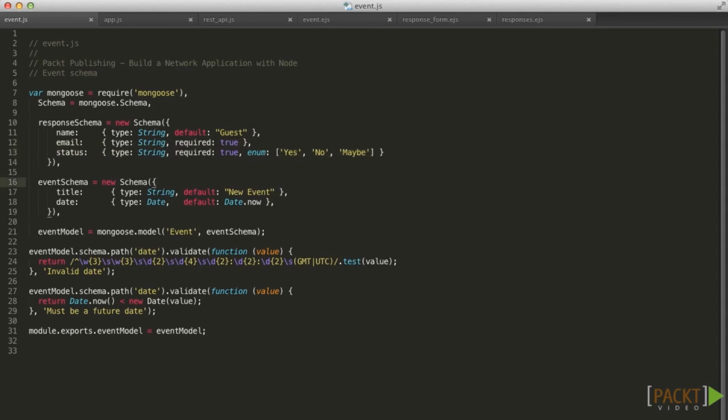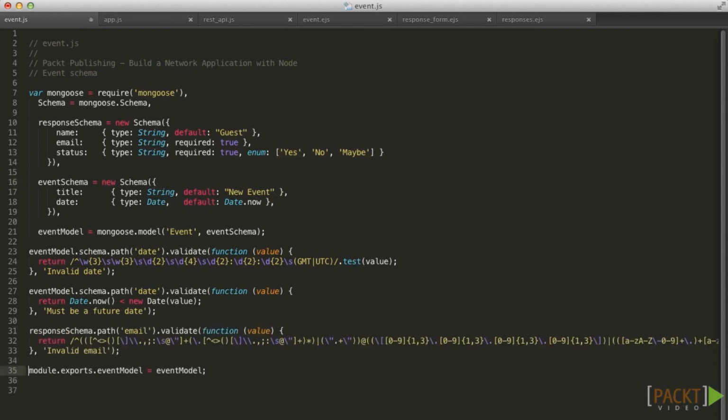Since subdocuments can have their own validators, we'll use another regular expression to validate the email field. We don't need to register our response schema as a model, but we'll export the response schema so that the enum values for status can be accessed in our controller. With that done, all that's left is to define a parent-child relationship between the event schema and the response schema.